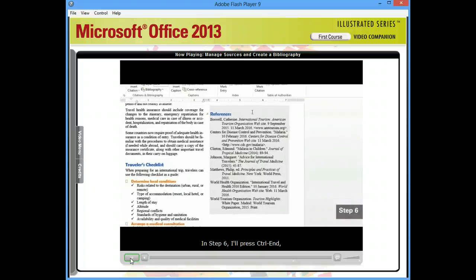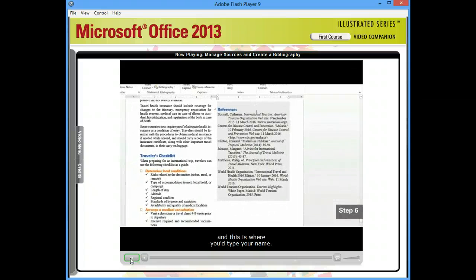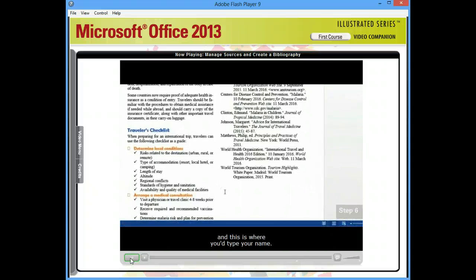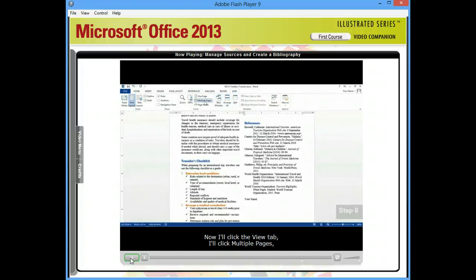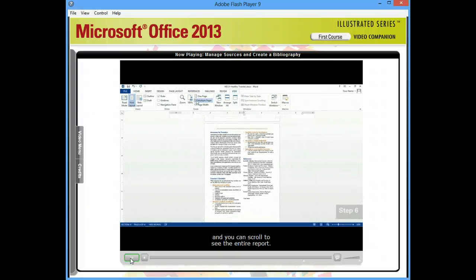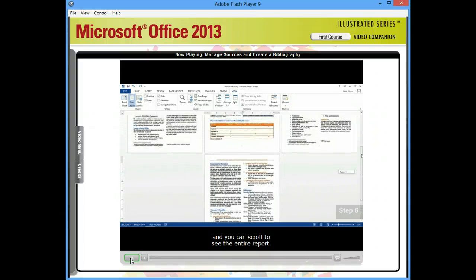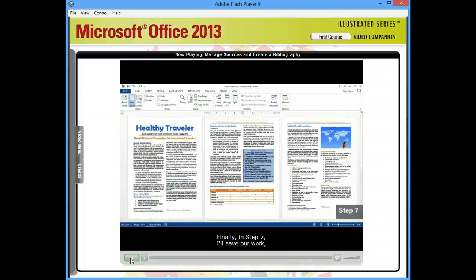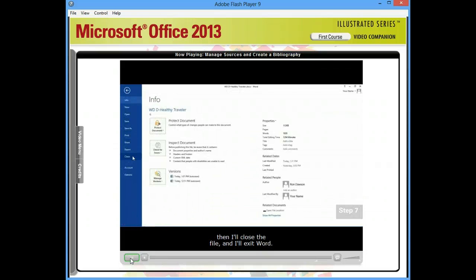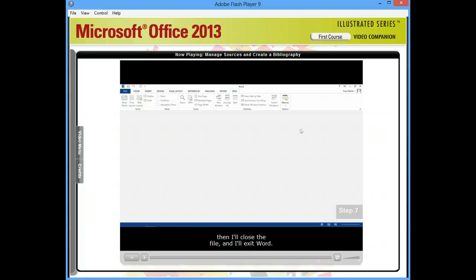In step 6, I'll press Ctrl-End, and this is where you'd type your name. Now I'll click the View tab, I'll click Multiple Pages, and you can scroll to see the entire report. Finally, in step 7, I'll save our work, then I'll close the file, and I'll exit Word.